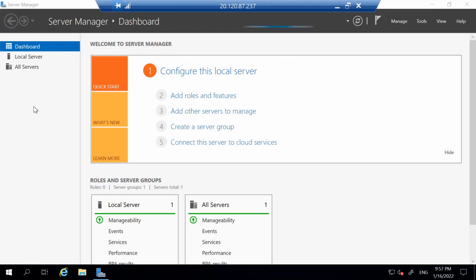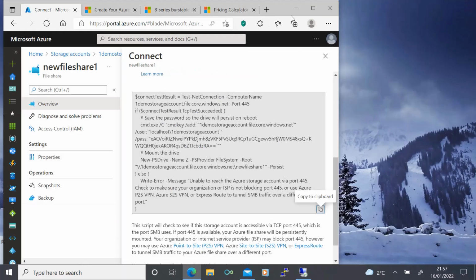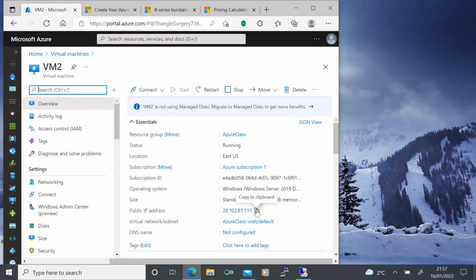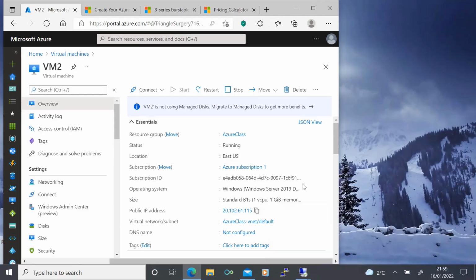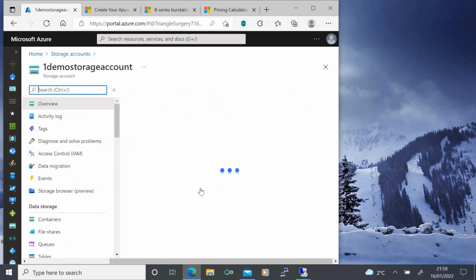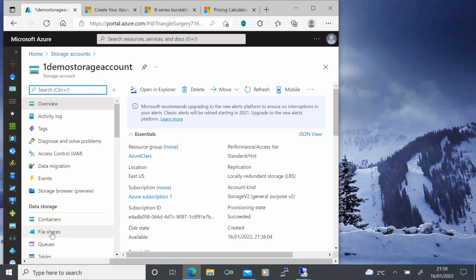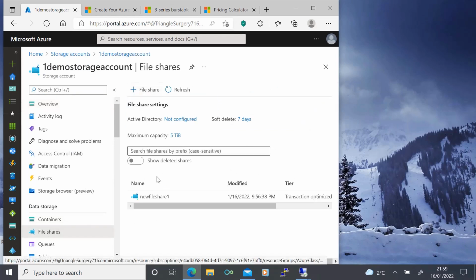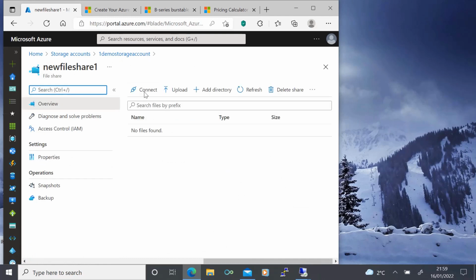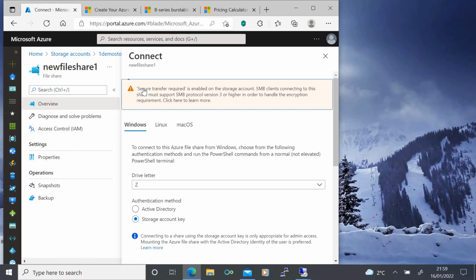For that, what I'm going to do is I'm going to remotely log in to VM2 as well. So I'm logging in remotely to VM2. Now I will be going to my storage account, as I had mentioned, into the file share. I've already created a file share, which is the new file share 1. Okay, so I'm going to connect.